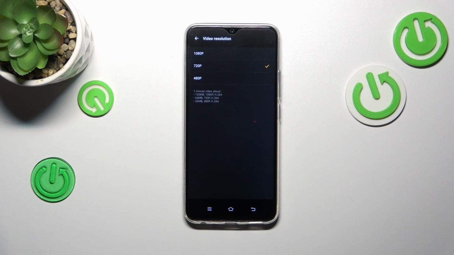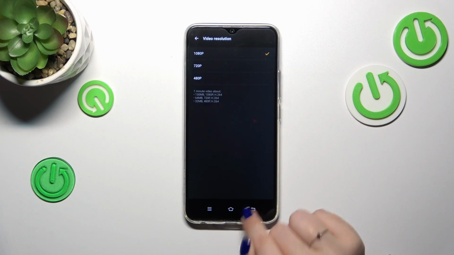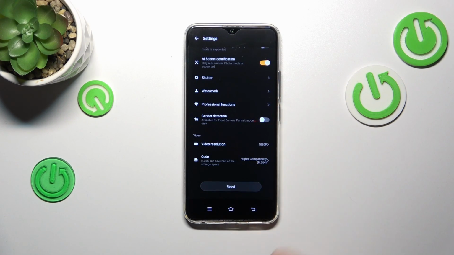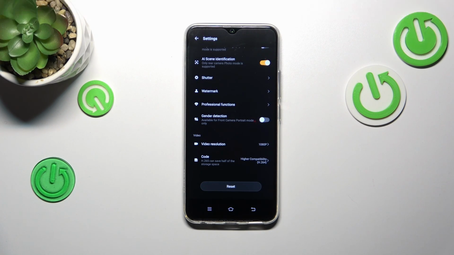As you can see, we've got three different options: 720p, which is currently applied, 480 and 1080. It's up to you. Simply tap on the option you'd like to use. It will be immediately marked, and after getting back you can see that it is notified right here, which means that from now on your device will use the chosen resolution whilst recording a video.